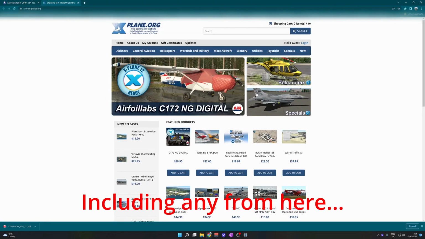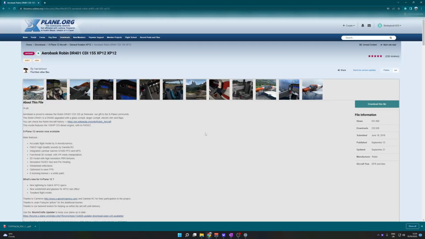This will work for any version of X-Plane, unless they've drastically changed it, X-Plane 13 or X-Plane 14, etc. In our example today, we're going to download one of the best freeware planes, the Airbus Robin, which was their first plane that they kind of experimented with. And as you can see, there is an X-Plane 12 version now available. So that's what we're going to do. We're going to do this for X-Plane 12, but this will work for any recent version of X-Plane.